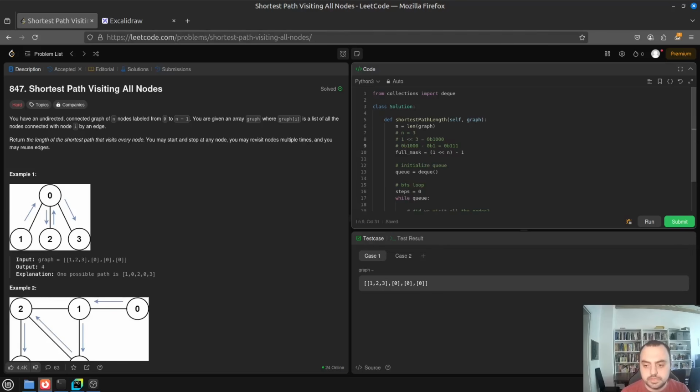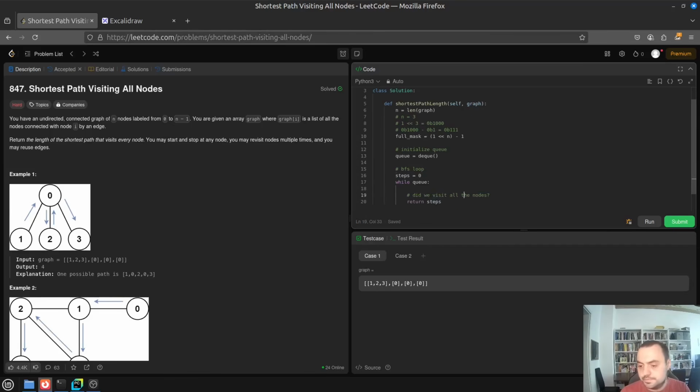That's our full mask. So we have n nodes, and whenever we visit a node, we turn 0 to 1. And if all the zeros were turned to 1, we get the full mask. We can even already put it here as if mask equal to full mask. Full mask already exists, mask doesn't exist. We have to get it from the queue.